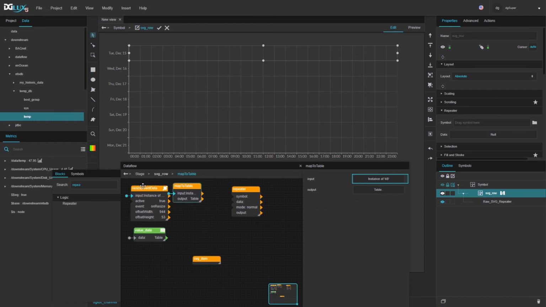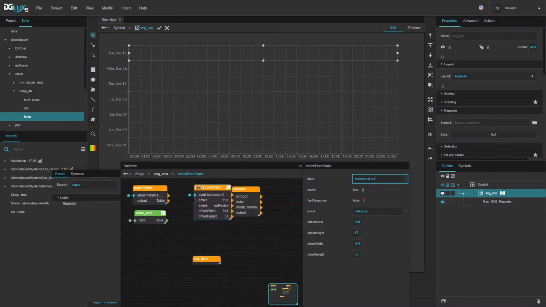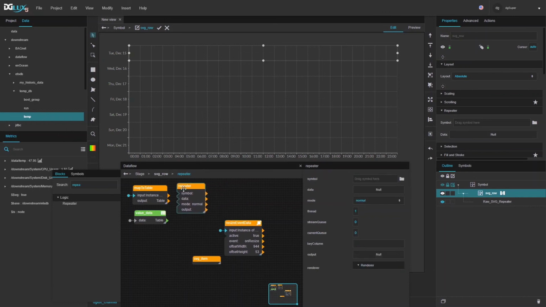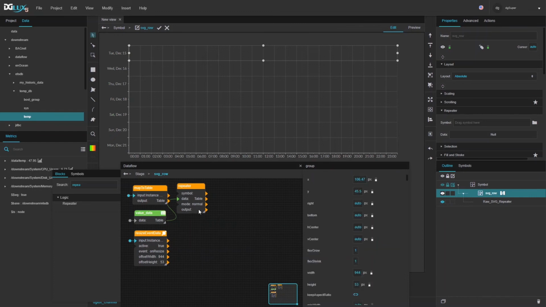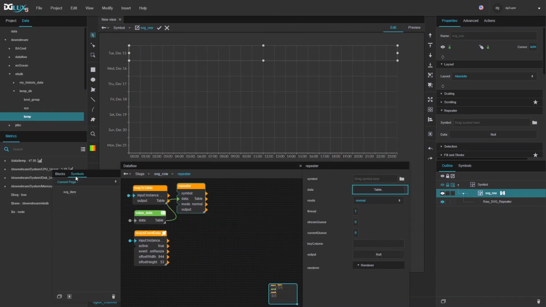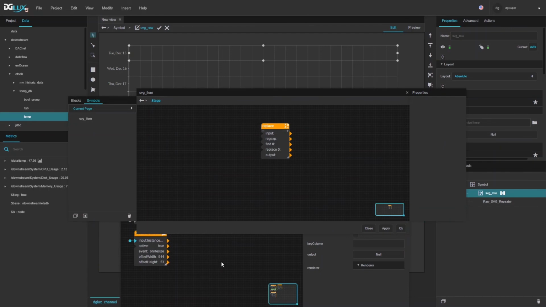So map to table, actually no, let's do this in here. And that's going to be driven by the data table. That can stay down below, no problem. We no longer need this. And for the repeater, we need to specify what we're repeating, and that's going to be this SVG item symbol that we've just created. And now we can go inside and start editing the symbol.